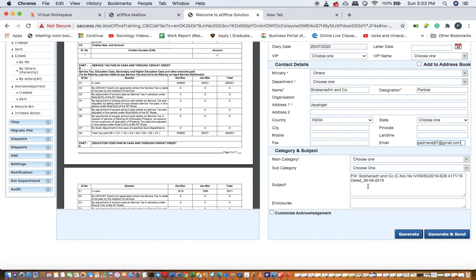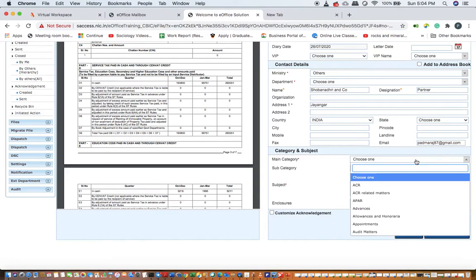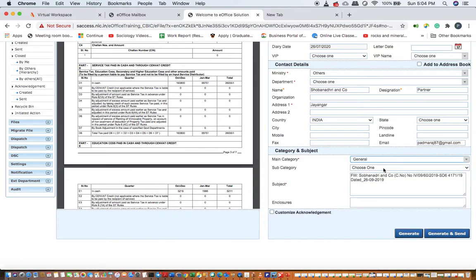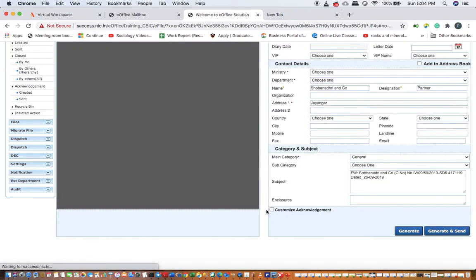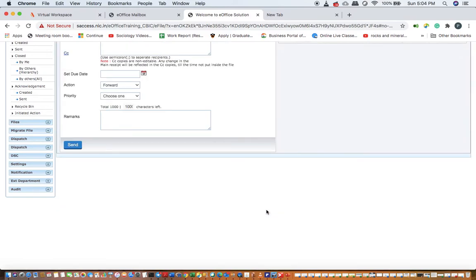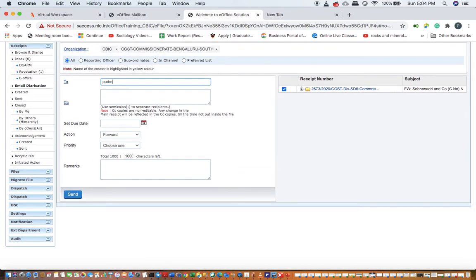Okay, and enclosures are not required because the entire enclosures are diarized here. So we are not putting any enclosures. I am putting it as general, and subcategory is not mandatory. So I am clicking on generate and send. To whom I have to send. It is addressed to AC South Division 6. So I'll have to send it to AC SD 6. I am clicking on generate and send. I'll have to put the AC South Division 6 name here. I'll have to put a remark, for necessary action, and then I'll have to click on send.